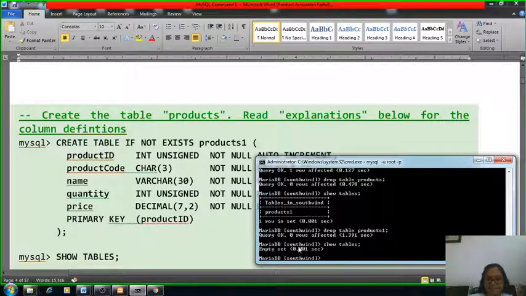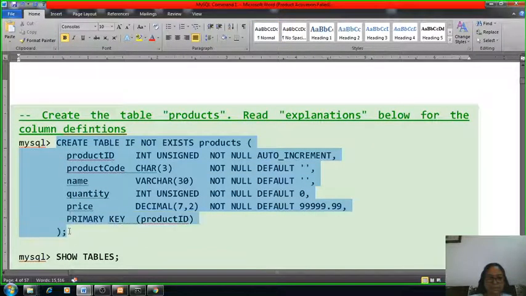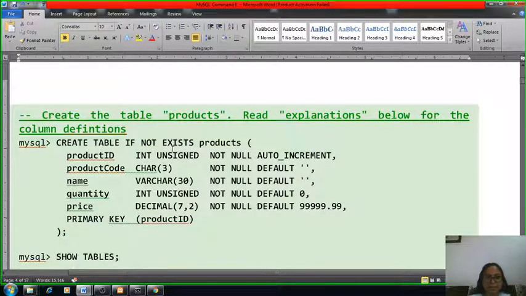This is our database. Southwind is our database. Inside this database a table was there, that is products1, and we deleted this table using the drop command. Now we will create new tables. So for creating the tables, the command is create. Okay, create table if not exists.